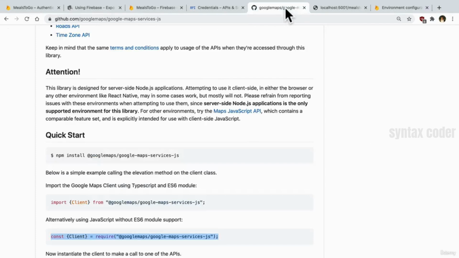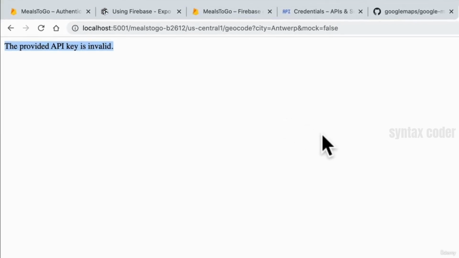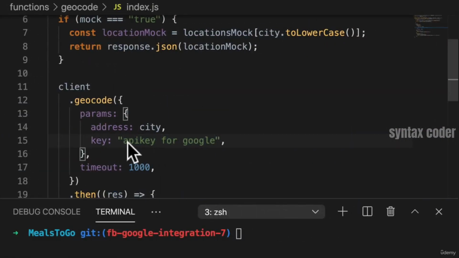Last we left off, we integrated the Google Maps Node SDK into our application, and we partially implemented the geocode API. But what we ran into is that when we actually wanted to do our request to get the geocode information, our API key was invalid, and that is because we didn't really fill in an API key. Now, you may have tried this out and filled an API key directly in here, but the problem here is you do not want to put your API keys directly in your code, especially if you're going to push it up to GitHub, because at that stage, it is publicly available.